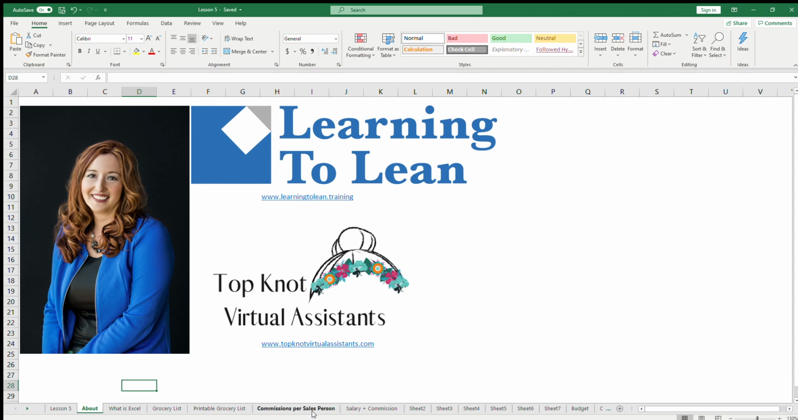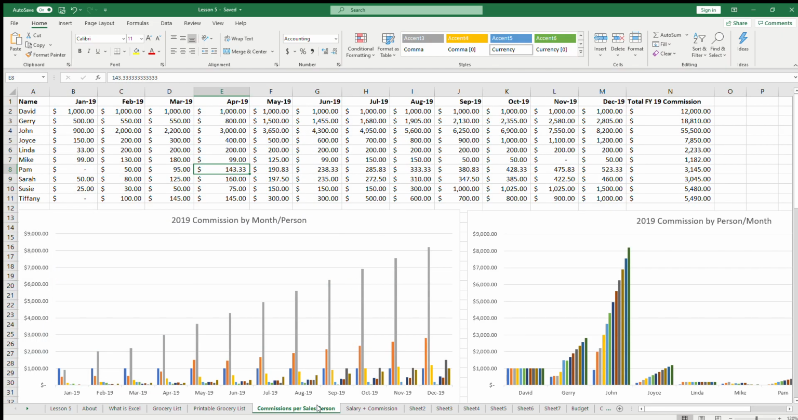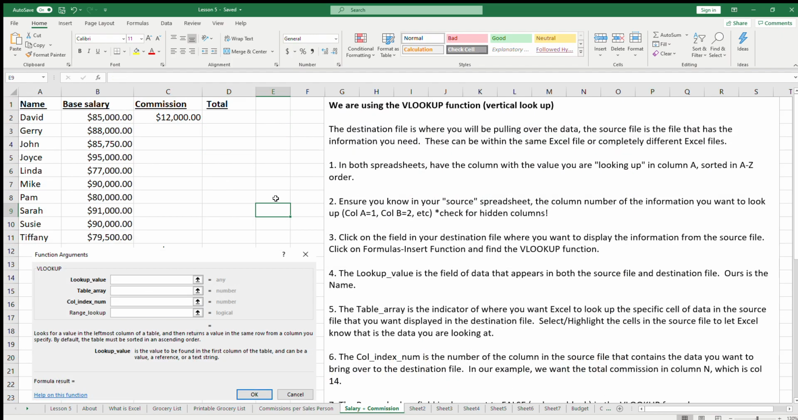We're using the same file that we have used for the previous lessons. So let's take a look at commissions per salesperson. The commissions per salesperson tab has information such as name, the commission per month, and the total commission for the year. Now let's say that we have another file that contains the base salary and commission information.